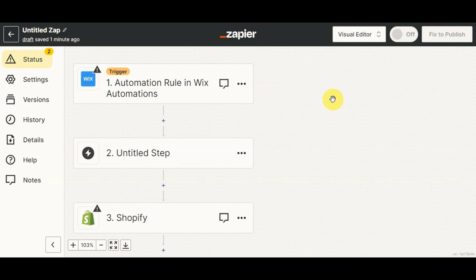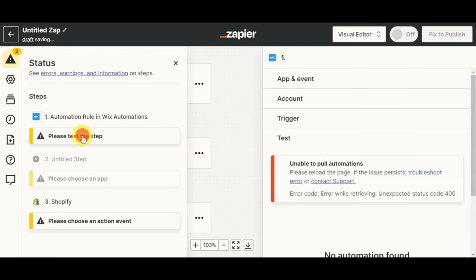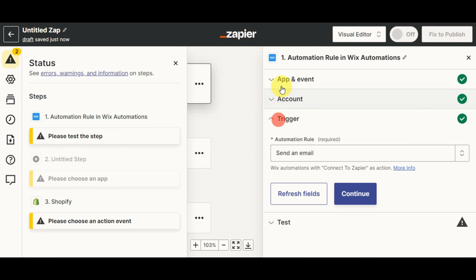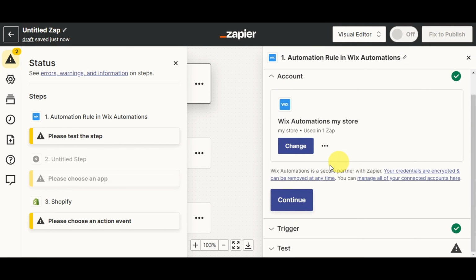So as you can notice, there is still some error. So just click on status to check what are the next steps that are needed to be done. So let's start with the Wix automation. We can see in here that it needs to test the steps. So let's start with the app and events. So events should be the automation rule.